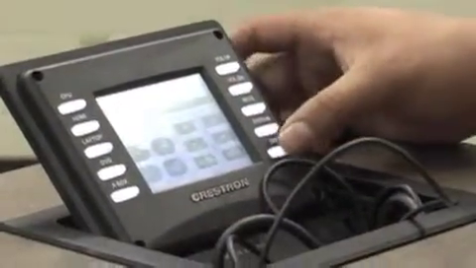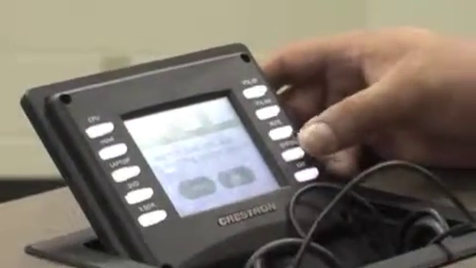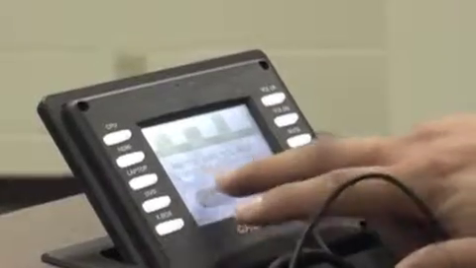And then we hit the exit button. Then it says, "Are you sure you want to shut down the system?" We'll hit yes. And we can close this here.